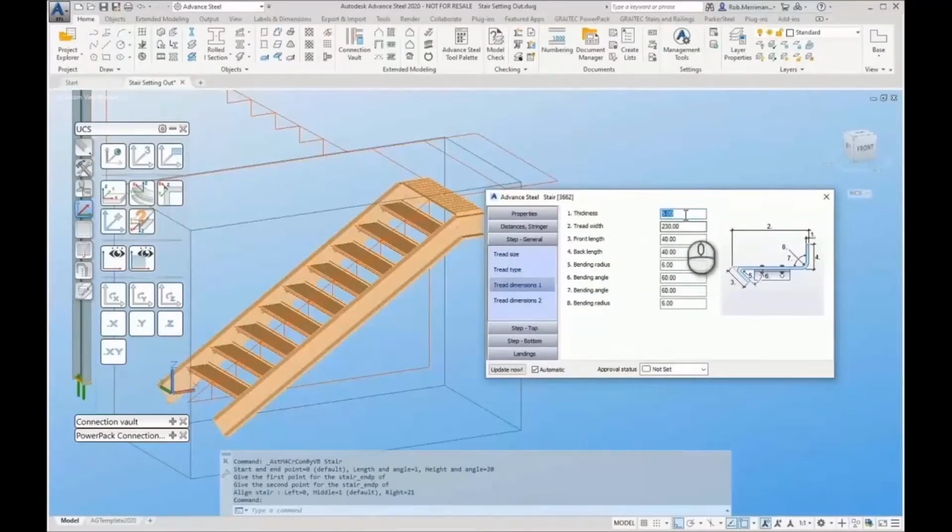Now we look at the tread dimensions, and we need to adjust a few of these. First of all, we want the thickness of the plate to be 6mm. We need to make this tread a bit deeper, so it overlaps, so that's going to be 245. The front again will not move as the back goes backwards. To make it overlap, we want the lip to be 140 on the back.